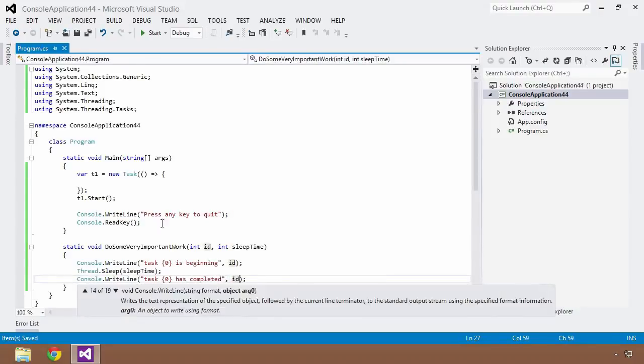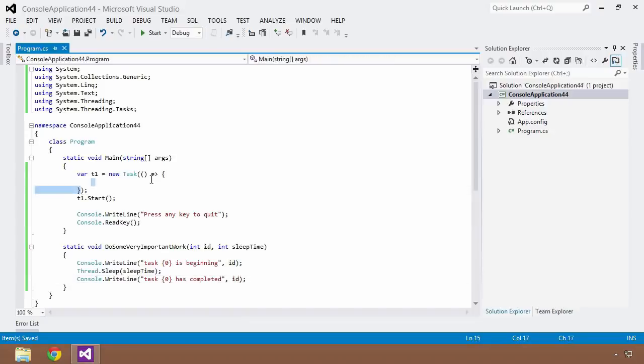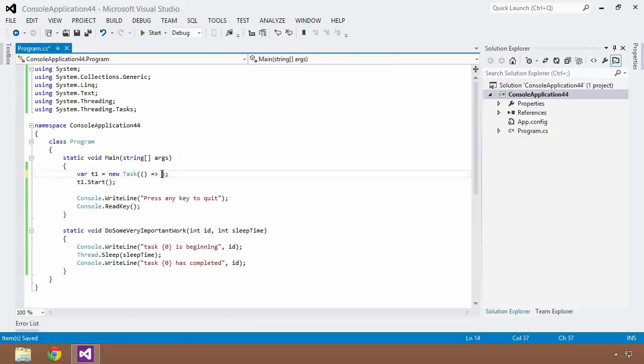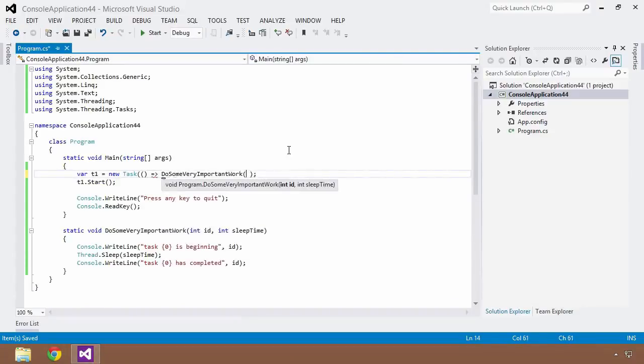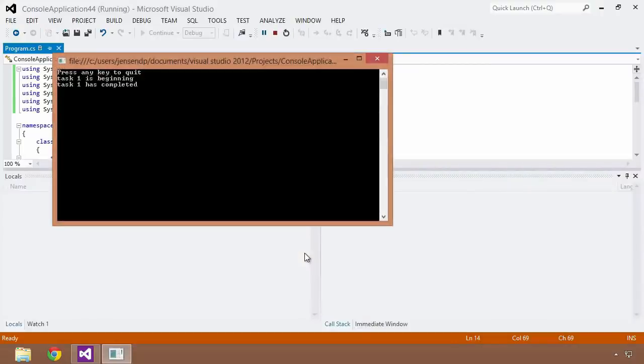So we'll save that. And now in our lambda expression up here, we can get rid of these curly braces, since we're really only going to call one method here, and it's going to be DoSomeVeryImportantWork. This is the only job of this task, and we're going to call the ID 1 and the sleep time 1500 milliseconds, or about 1.5 seconds. So there we go, save this, and if we hit F5, we should see the same basic functionality.